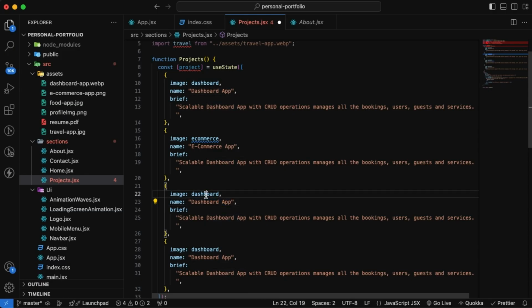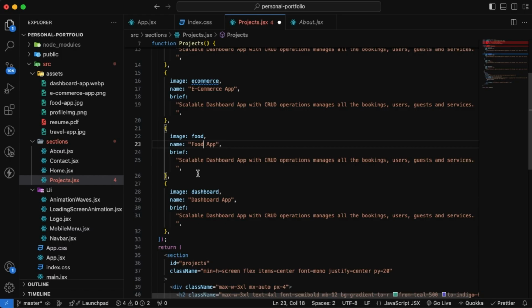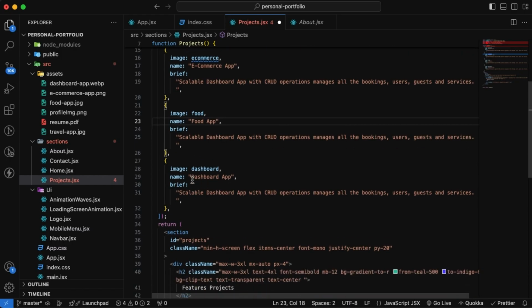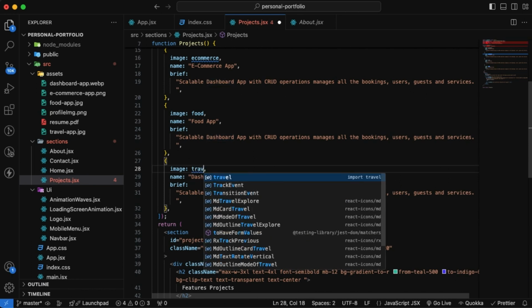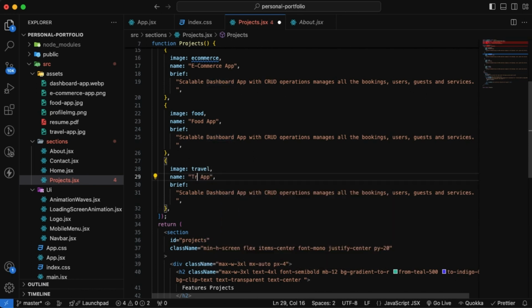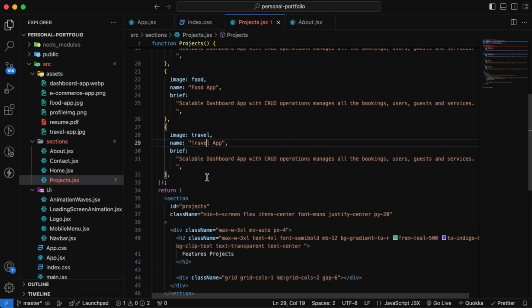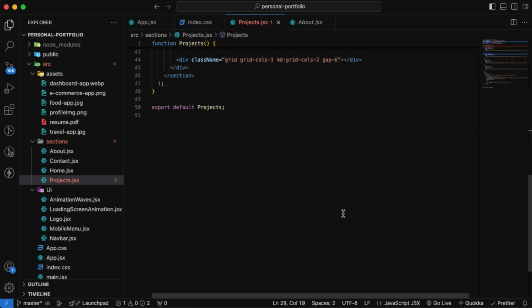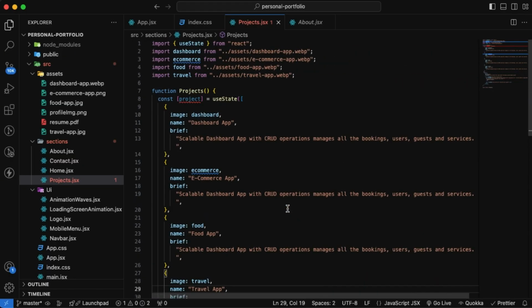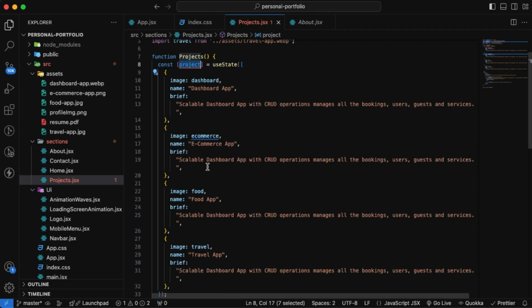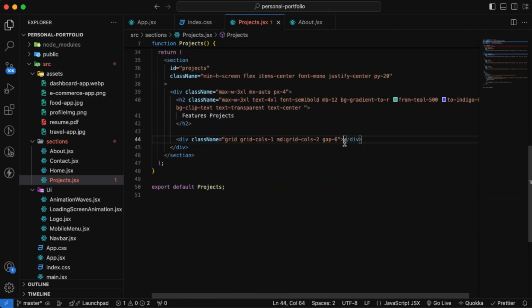The third one here, we want the image to be for our food, and the name will be food application, and leave the text, or the abbreviation, also the same. And here we want the last one to be about our travel application, and here let's specify it as travel application as a name for this project. Pretty good.